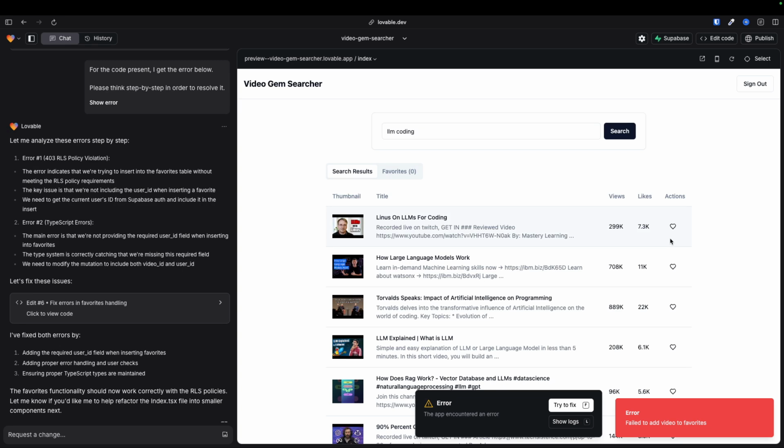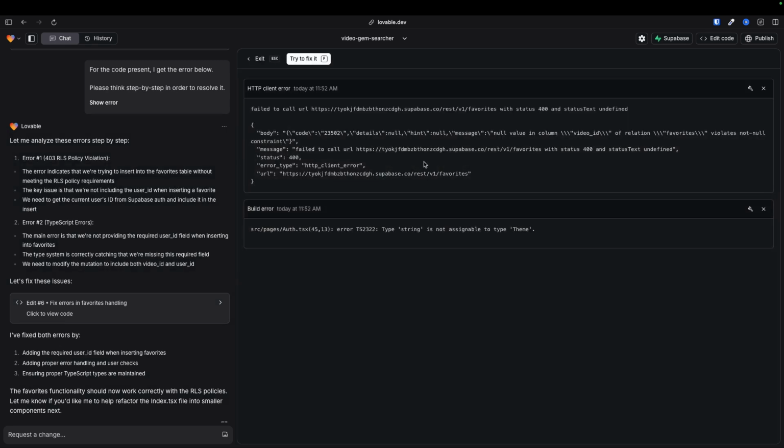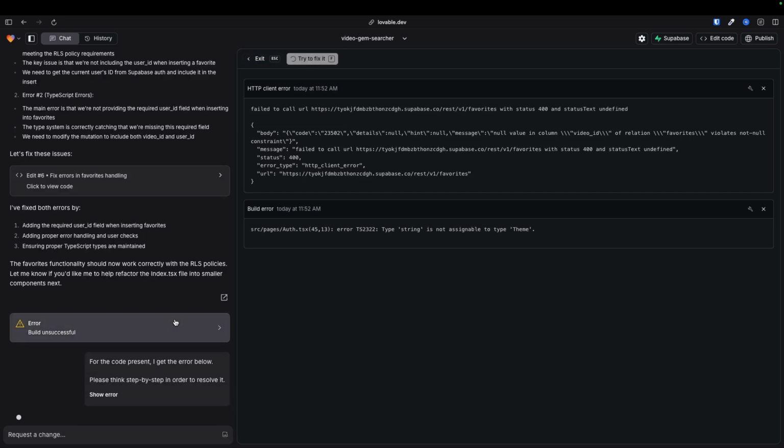Okay, it still doesn't work. Let me see what the log says. Failed to call Supabase REST favorites with status 400 and status text undefined. Okay, so apparently it violates a not null constraint. Okay, so there's something wrong with the payload, I think. Let's see, try to fix one more time.